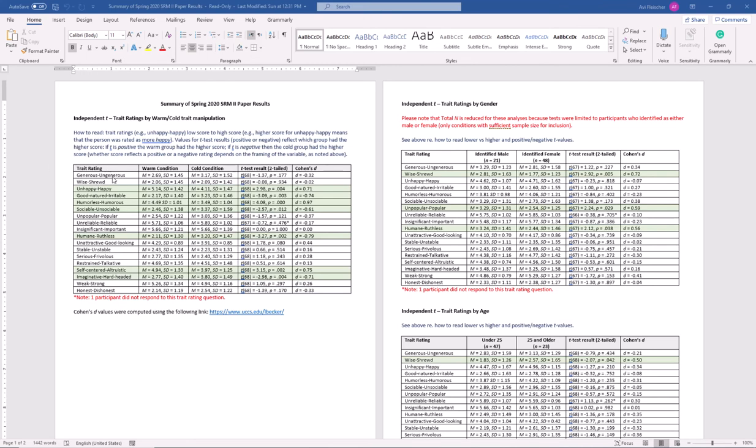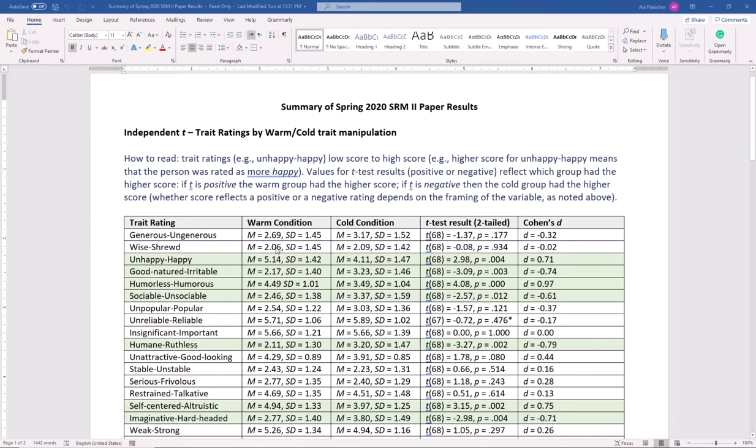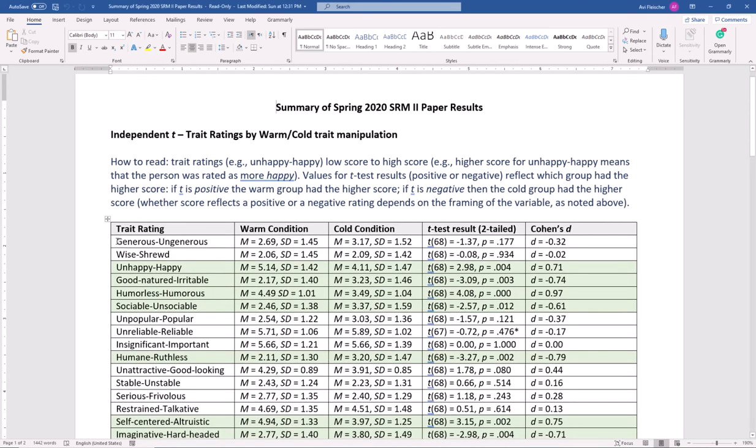All right, so we would use this row because we're doing generous, ungenerous. We're doing this one and this one. Now, if you'll notice, the ones that are highlighted green are ones that are significant. Remember, you can do more for extra credit as well.